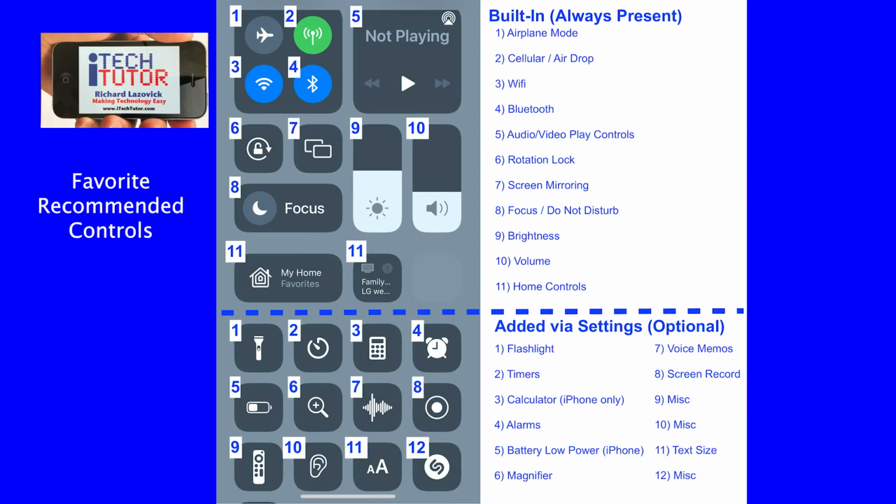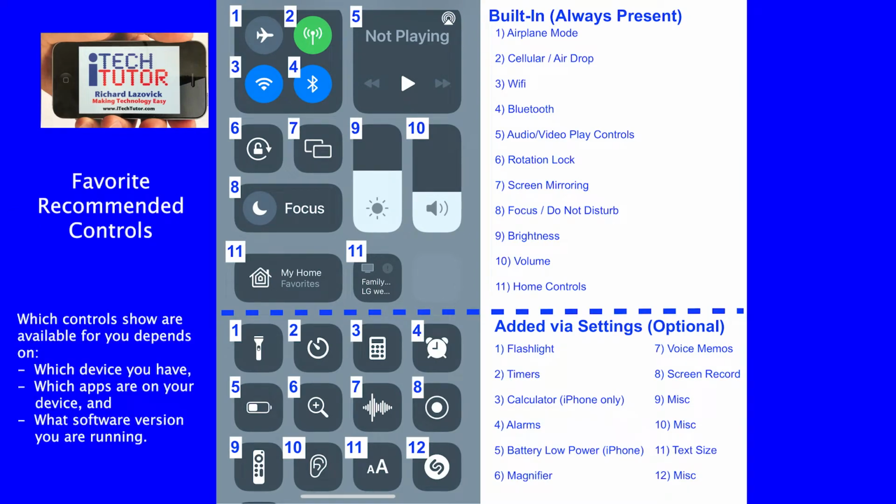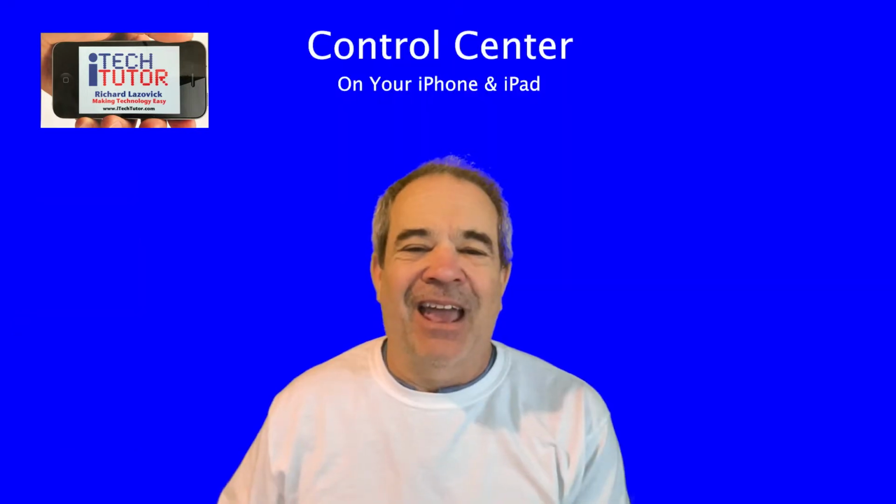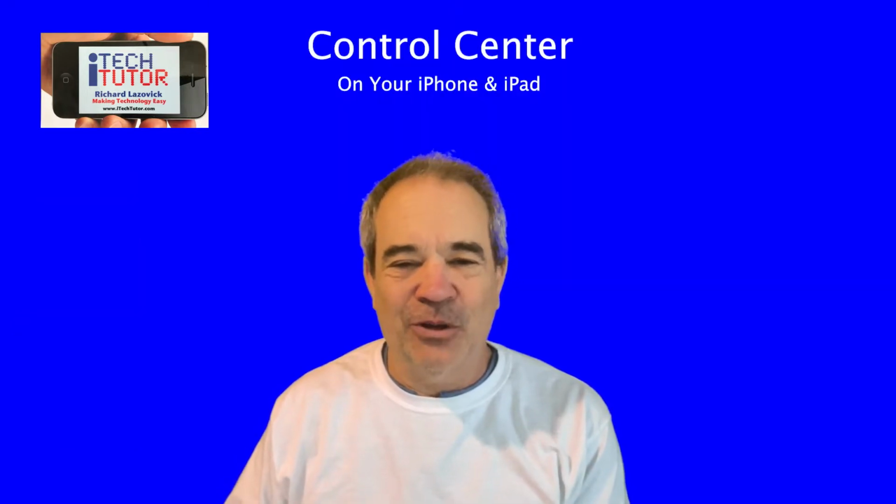Below I show you which are my favorite apps and the ones that I recommend for you. Which apps show up in Control Center will depend on what apps you have on your device and which model of device you have. And now I will demonstrate it for you.